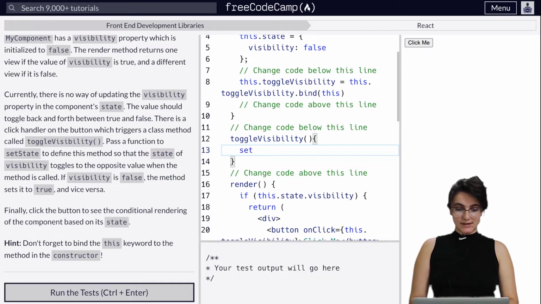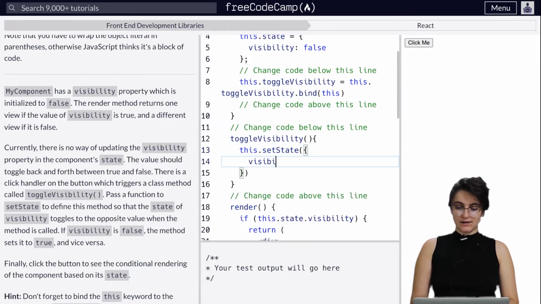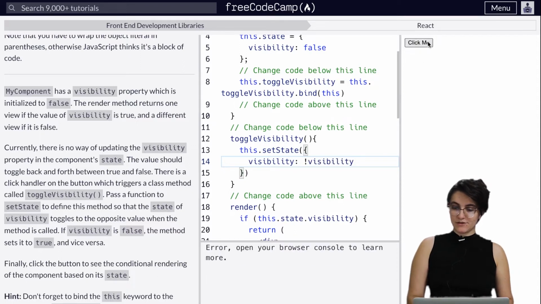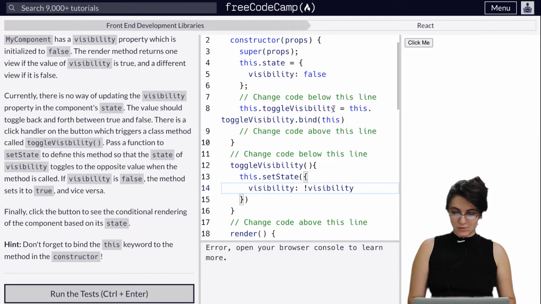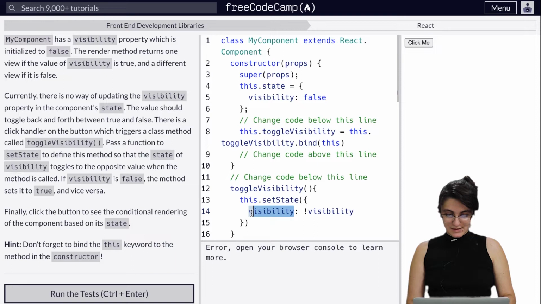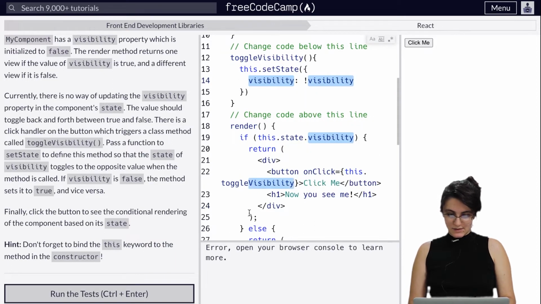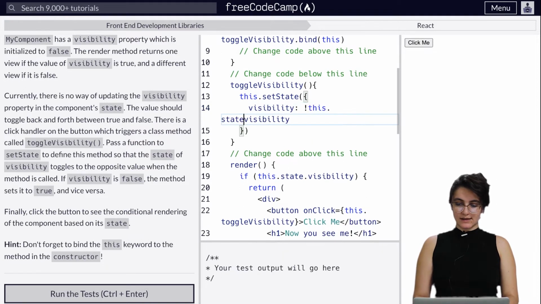So I believe I have to say this.setState, and I want to say visibility will be equal to not visibility, the current value of visibility. So if I click, it's not working. Let me double check. Maybe I wrote this wrong. Let me see if all of this has the same name. Okay, it all has the same name. Let me see if I made a mistake saying visibility here. Visibility, okay. Oh, we have to use the current value. So it's this.state.visibility.